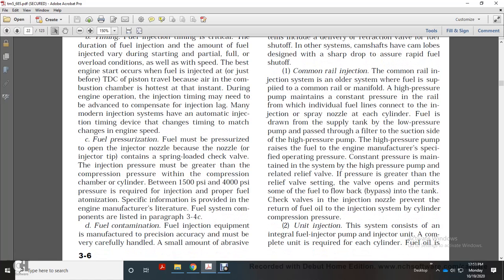Fuel pressurization. Fuel must be pressurized to operate the injector nozzle, because the nozzle or injector tip contains a spring-loaded check valve, and the injection pressure must be greater than the compression pressure within the combustion chamber. Between 1,500 and 4,000 psi of pressure is required for the injection of the proper fuel atomization. Special information is provided in the engine manufacturer's literature for the fuel system components listed in paragraph 3.4.